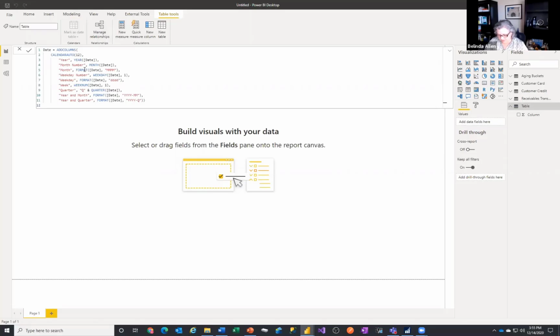What's going to happen here is it's going to do an auto calendar based on all the dates I have. It recognizes December is the last month of my calendar year. If you're not on a calendar year, then this one doesn't have that, so don't worry about that so much. Then I'll have a column for year, month number, month, weekday number, weekday, what week it is in the year, the quarter, the year and month, and the year and quarter. Then I'm going to click on this check mark to commit it.